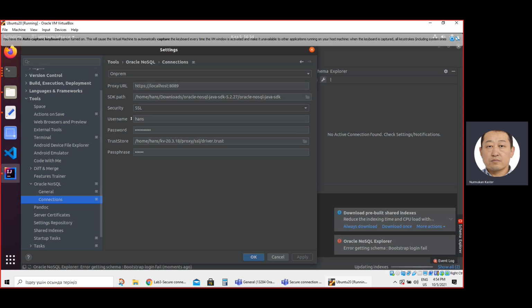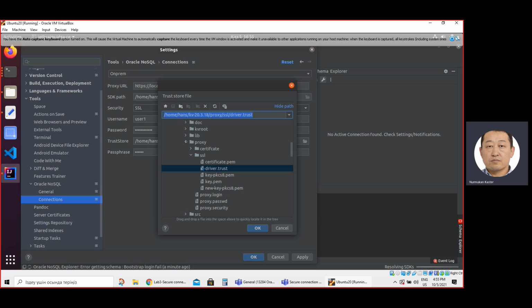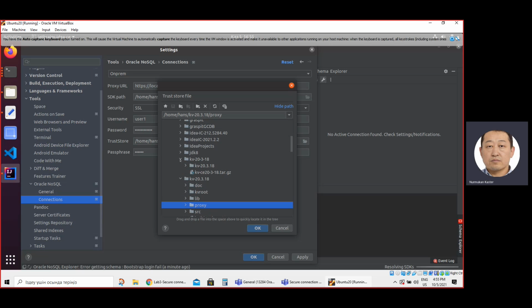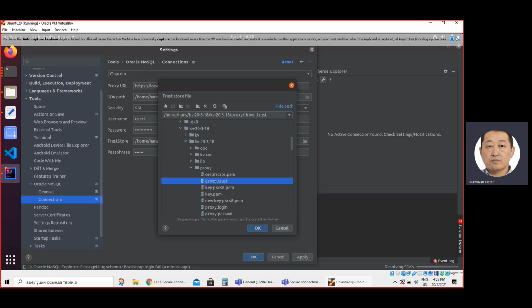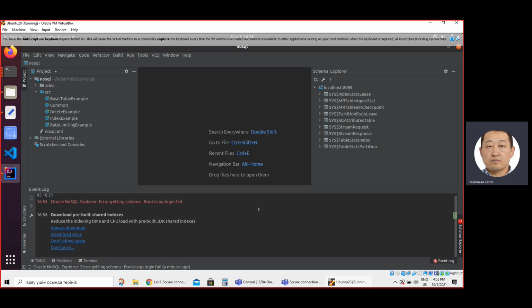Connection. It is a user one. The password is, I remember, which is. Then this one, I need to change. I need to change to our own, which we created previously, just now, here, this folder, in the proxy folder. It is this one, right? Then this is 1, 2, 3, 4, 5, 6, then apply it. Okay, successful, right? Good, very good.